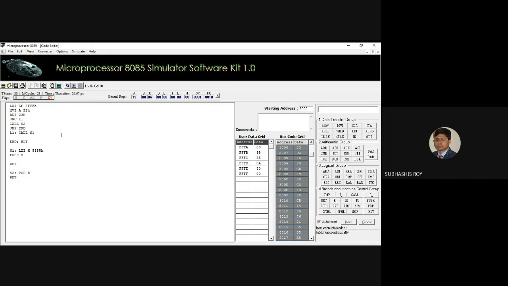Actually what I am doing is initializing my stack pointer. This is a very essential thing that you need to do, because in this particular program I am going to use stack. If you want to use stack, then you have to define the stack pointer. Otherwise, do you know what the default value of the stack pointer is? Whenever you execute your program, the default value of your stack pointer is, you can see here, 0000. So the 8085 processor will take this as the default value of your stack pointer.